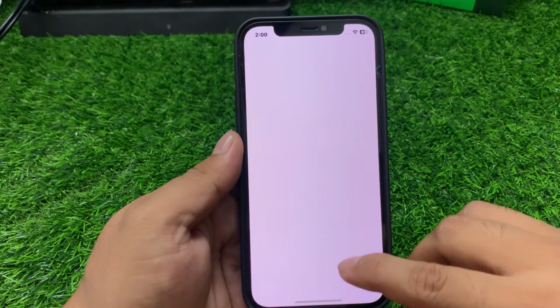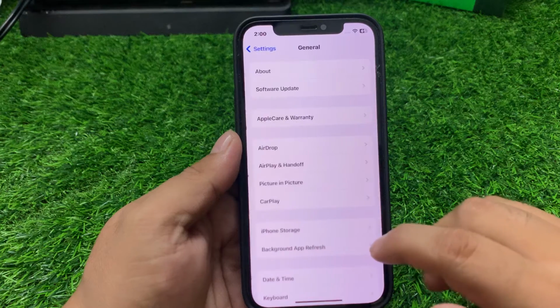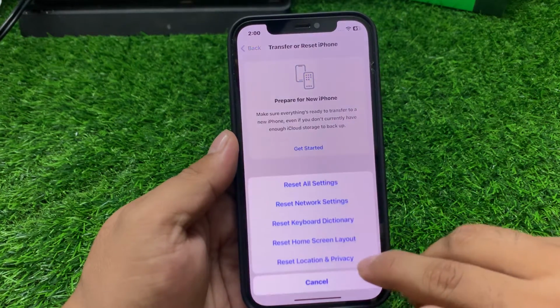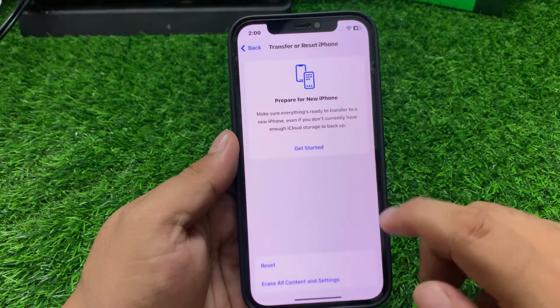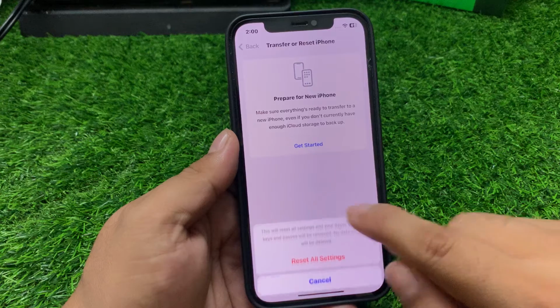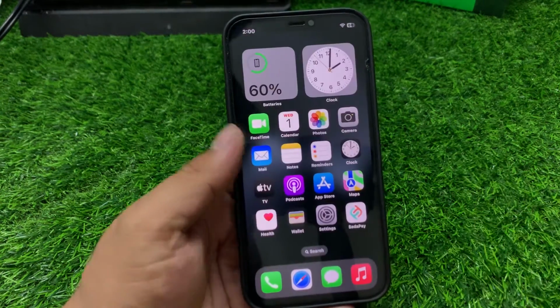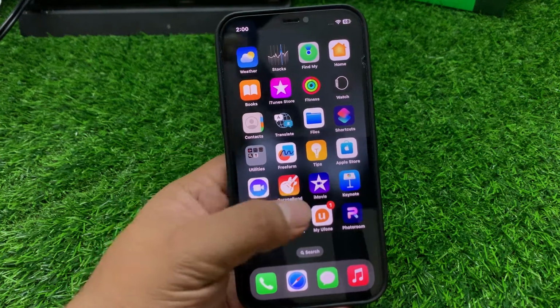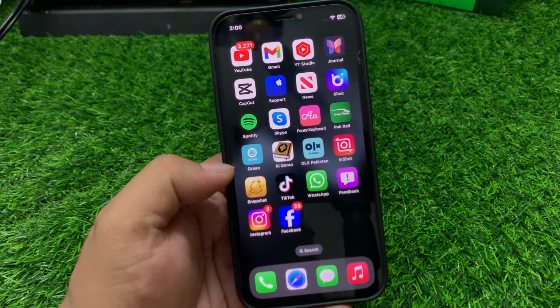Tap on settings, tap on general, scroll up a little bit to find transfer or reset. Tap on reset, reset all settings, enter your iPhone passcode, tap reset all settings to confirm this action and wait 5 to 10 seconds. When your iPhone settings are completely restored, your problem is fixed.